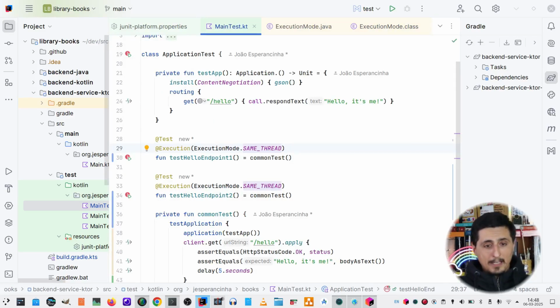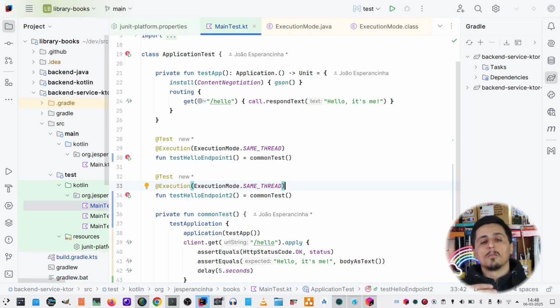So if we go back to this test, it is now configured in a way that all of the different tests will run on the same thread, but we have configured them to run in parallel. So what do you think will happen when we run these tests? They will run on the same thread.